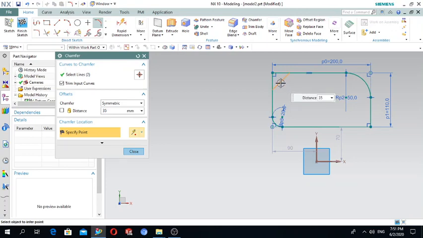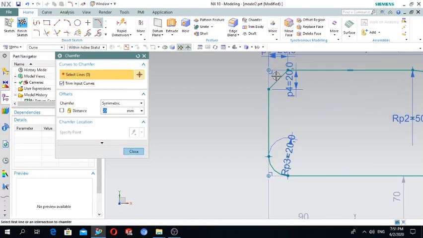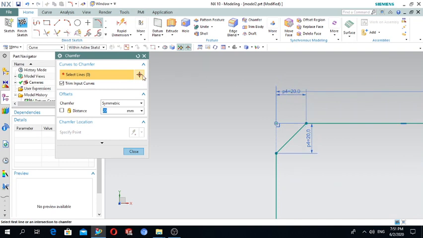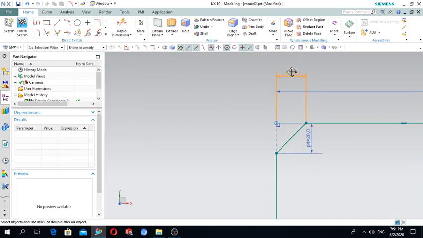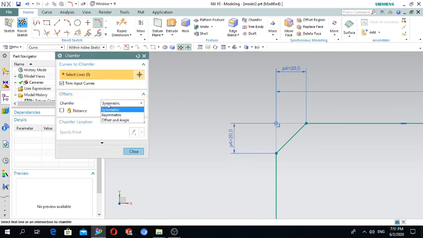If you drag and drop the mouse, the chamfer appears. The distance here is 20. So let's press enter. It will become symmetric from the two sides, 20 from this side and 20 from this side. So using the chamfer you can also make an asymmetric one.